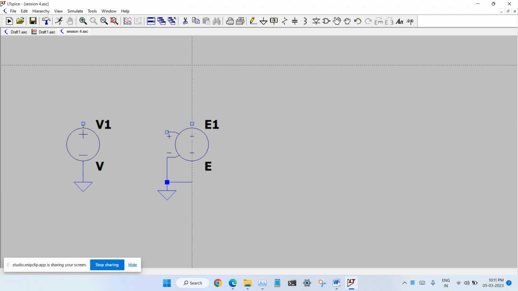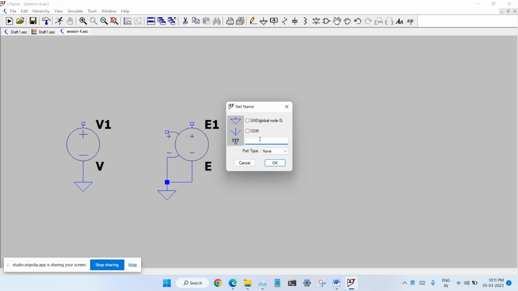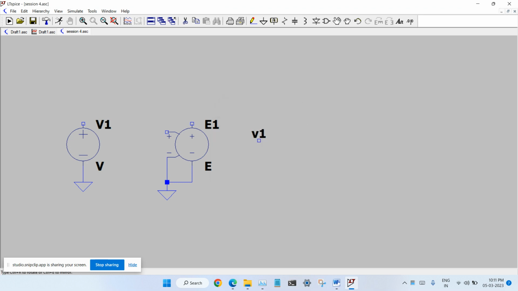After that we will press F4 for getting labels, and we will create a label V1. This label we will keep here and here also, so that the voltage we get at V1 here will also come here. This way we can reduce the usage of wire in our circuit diagram. So let us make a resistor in series with the circuit and see how it works.